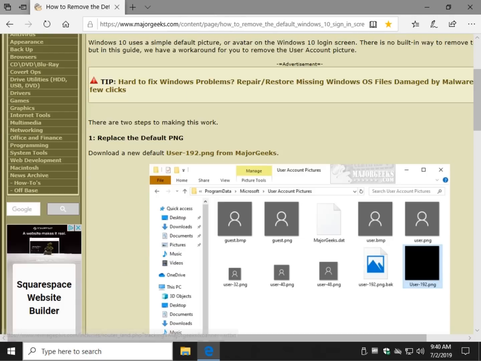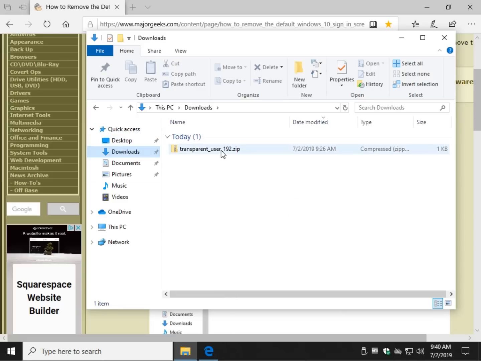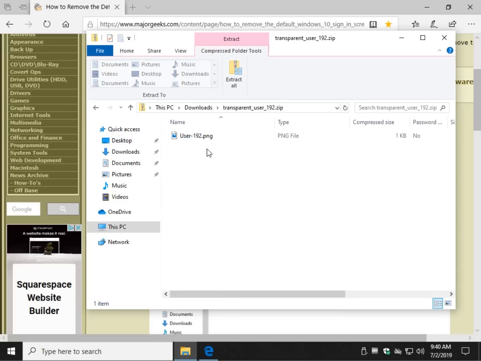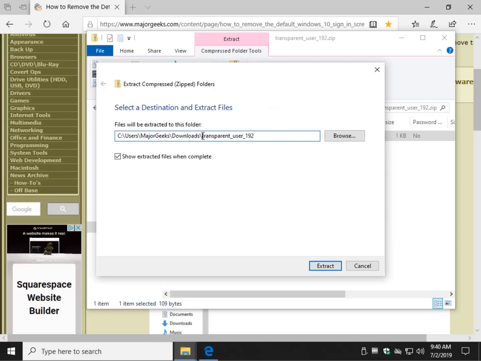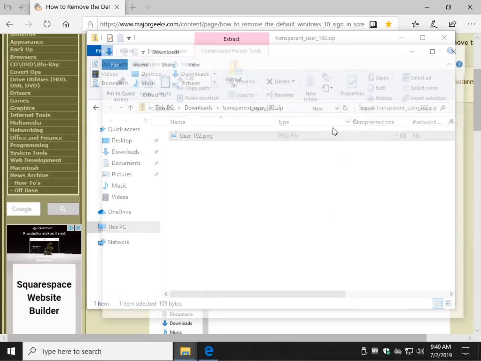When it's done, it will have downloaded right here. Transparent user 192 zip. Double click and extract this picture anywhere you want, so I can find it easily. I'm just going to put it here in downloads. There you go. And when you're done, there it is.